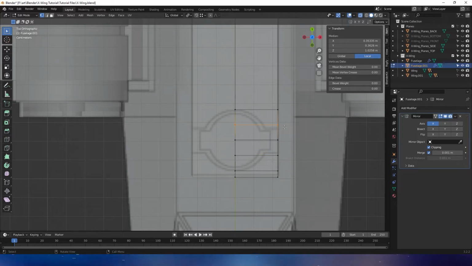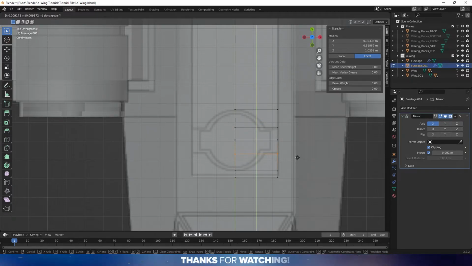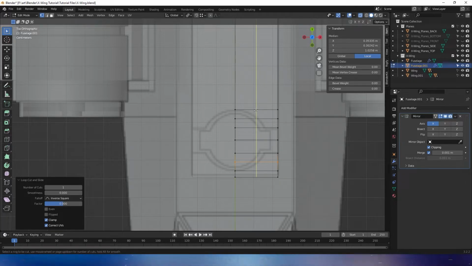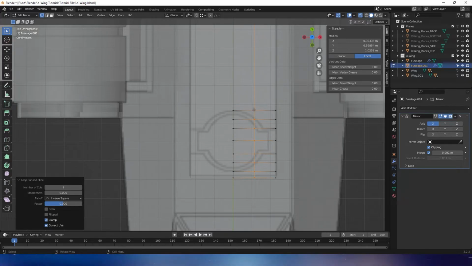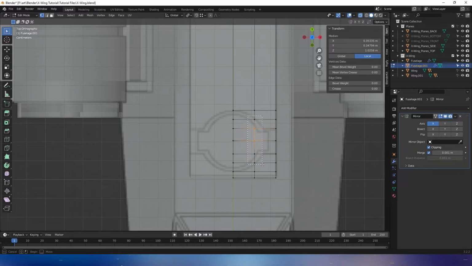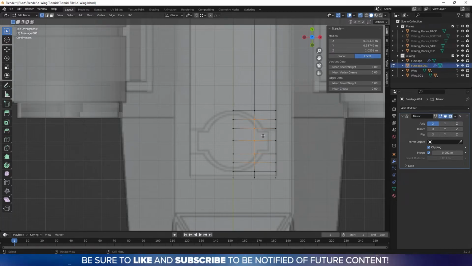Let's see, let's go ahead and just bring these down a bit on the Y-axis, hitting G, Y-axis. We're going to make another cut here, Control R, Control R. We're going to hit Control R again, running along the Y-axis. And then we're going to select these vertices here, make sure you're still in X-ray mode, hit G, X-axis, bring them down.